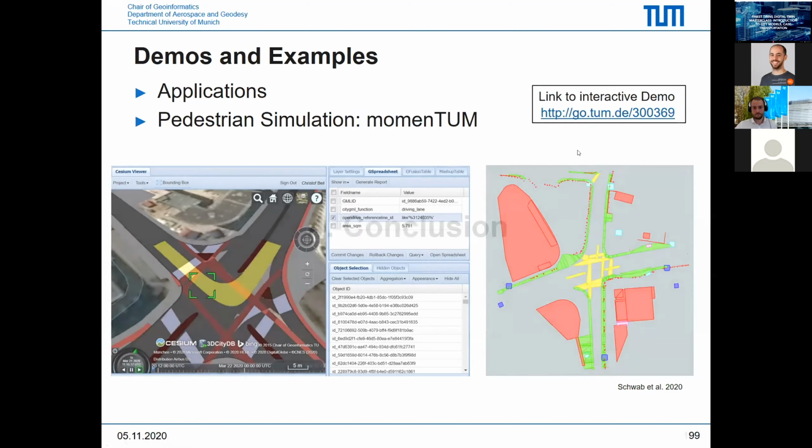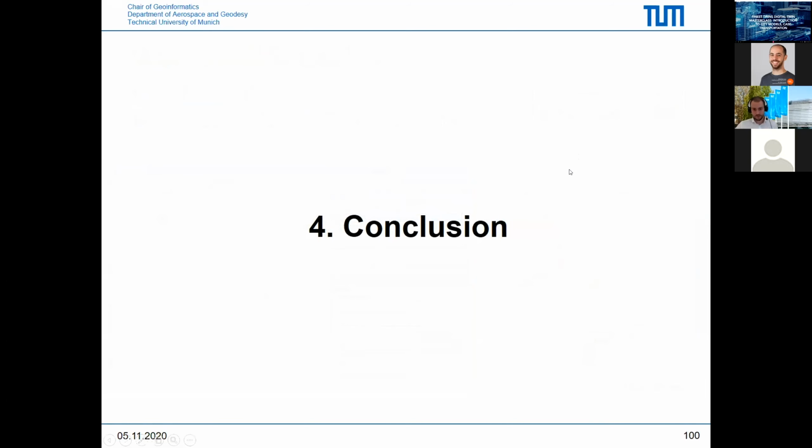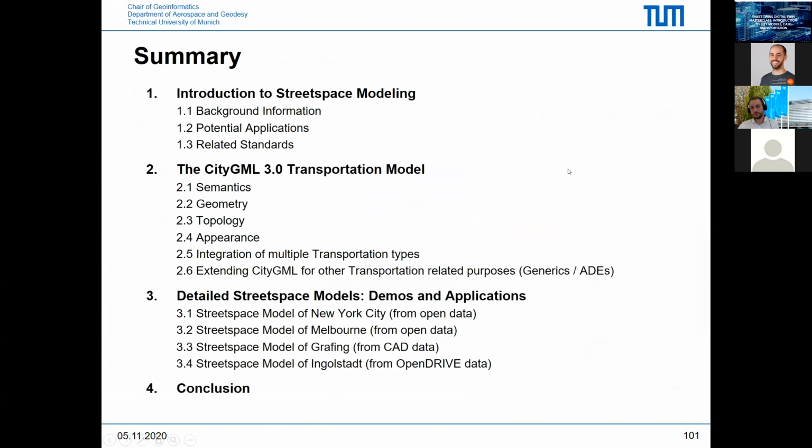Coming to the conclusion. First, I want to have a quick recap. I know this was quite a lot of input I presented to you, so I want to recap what I was trying to tell you or show you. I first started by introducing street space modeling in general, why it is important with emerging applications and related standards that already exist, and why we had a look at these standards in order to ensure interoperability of these standards with the CityGML 3.0 transportation model.